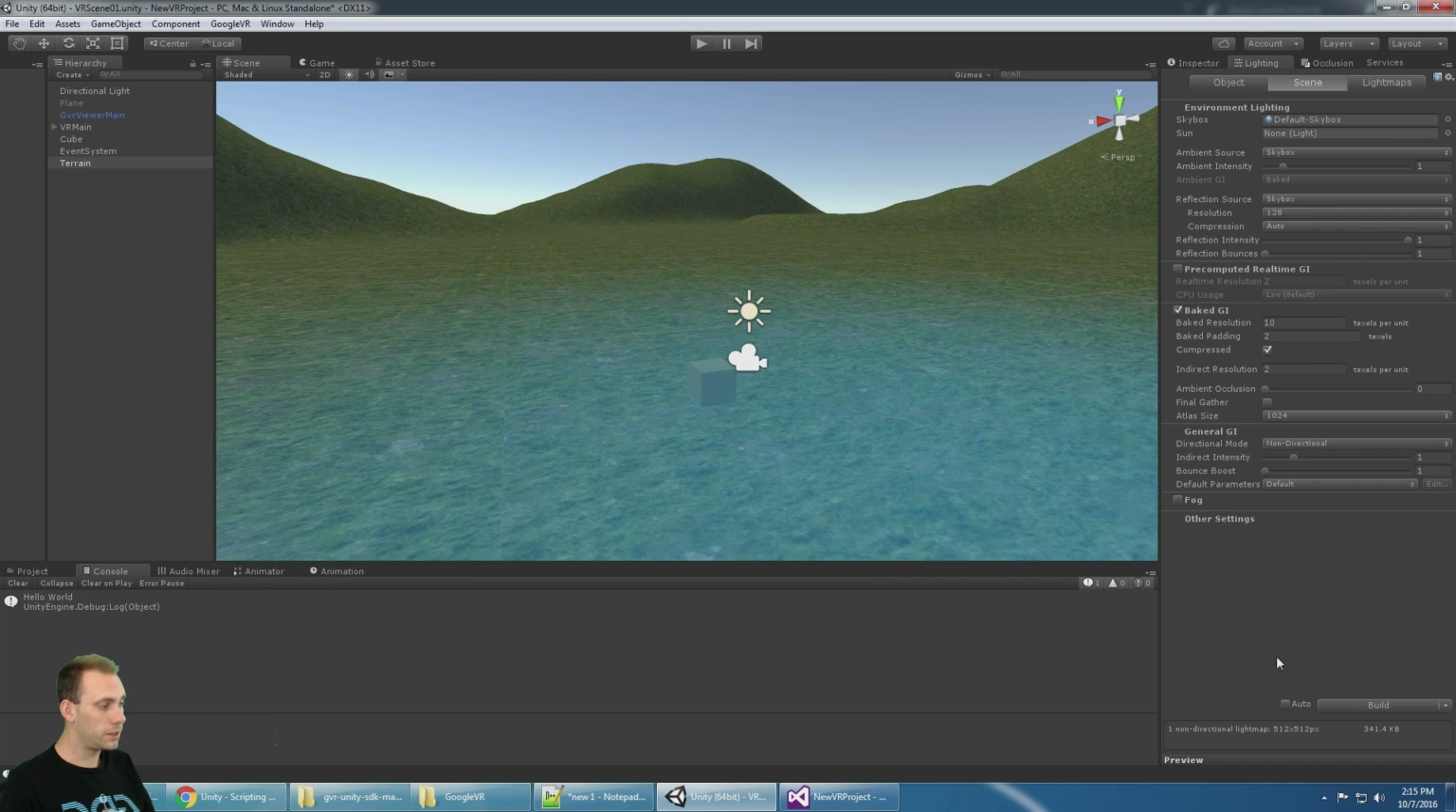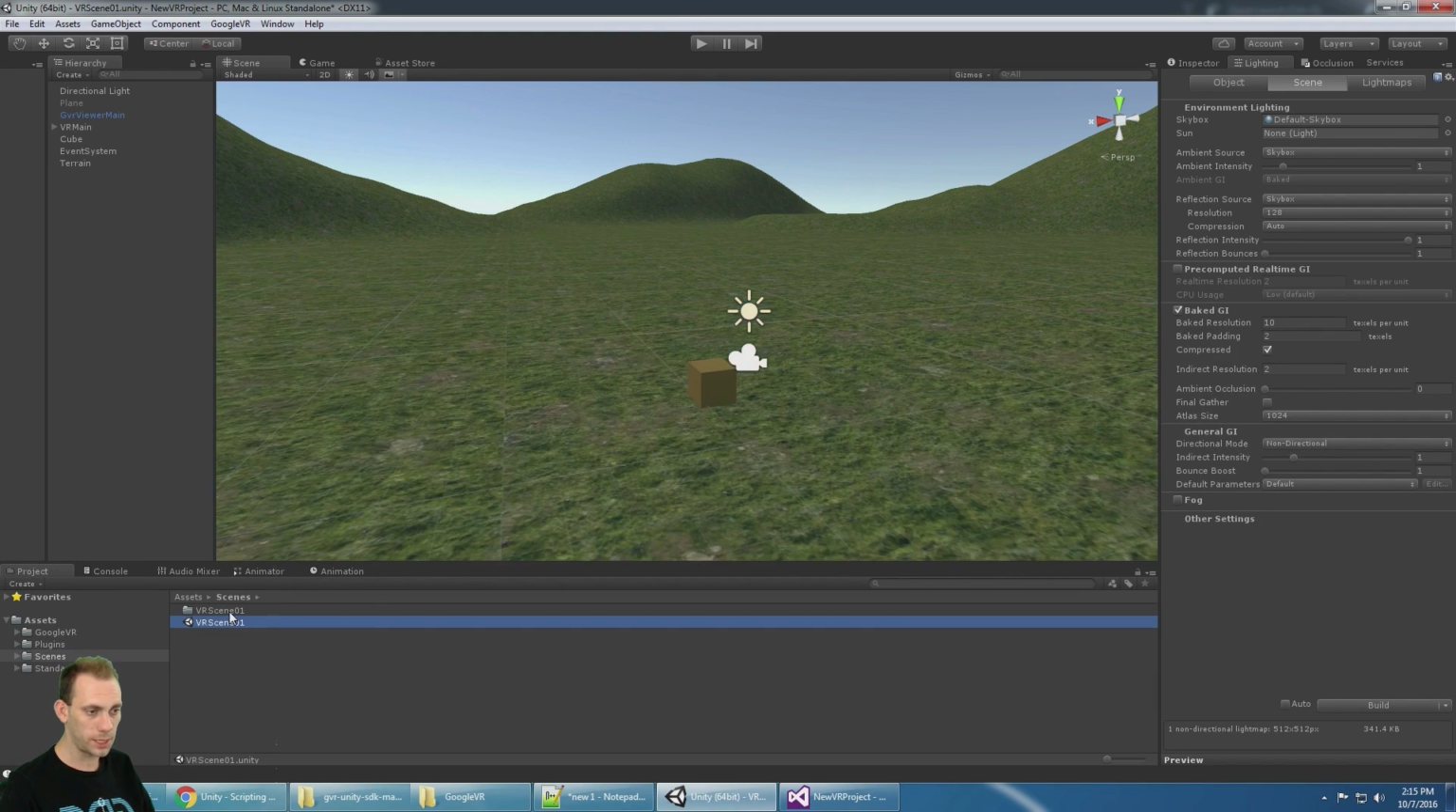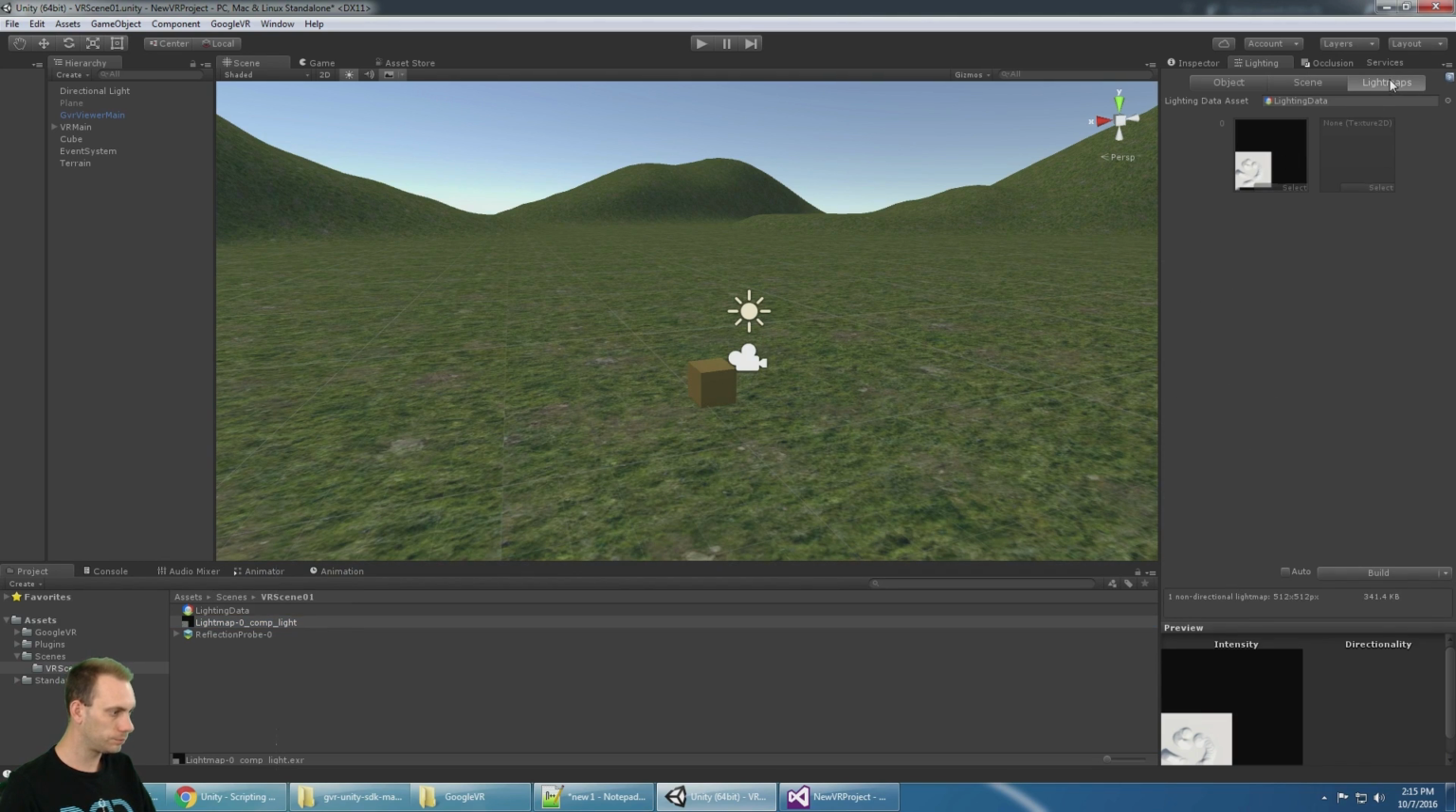Okay, so that's done, and it says there's one non-directional light map that's 512 by 512, and it takes up 341 kilobytes. If I want to see that, I can go into my scenes folder, and it creates a folder with the same name as your scene, and it puts the light map data into there. And here is the image itself. And if we want to see that again, we can click on the light maps button and see what it looks like. You can see basically the mountains here.